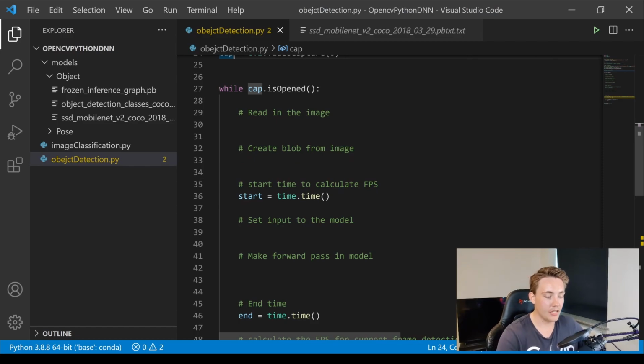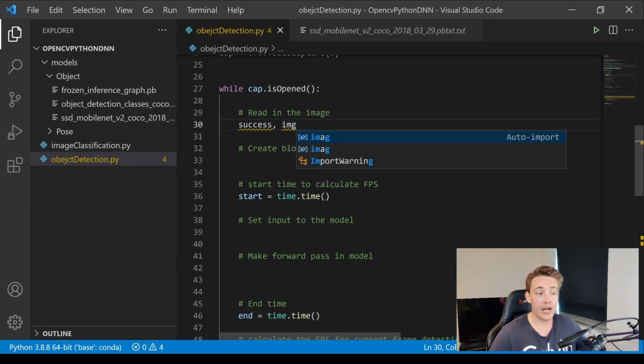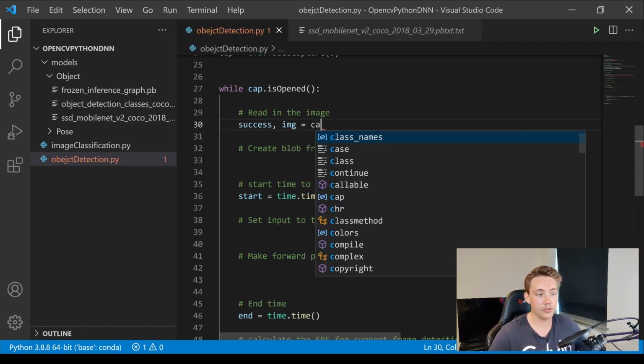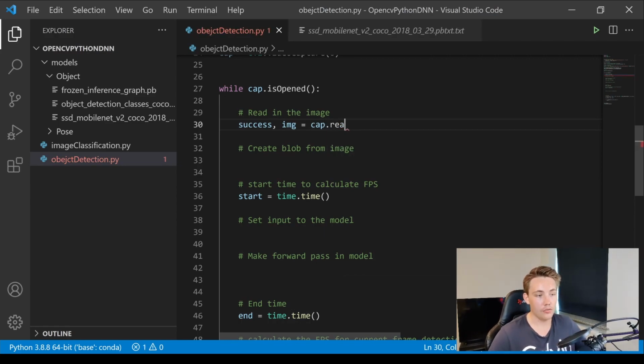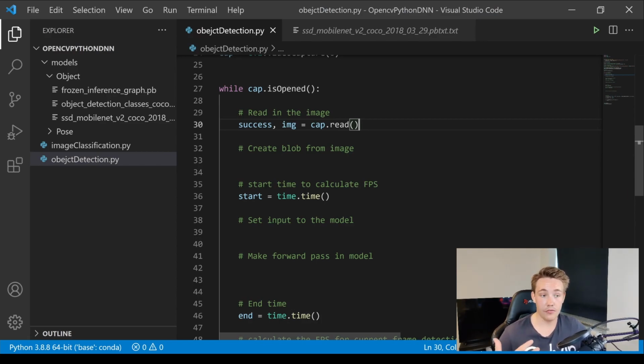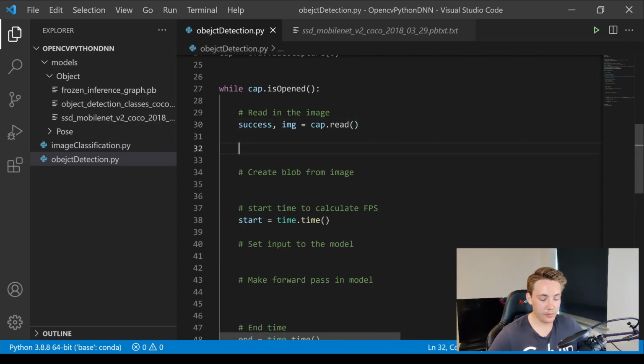So down here, while the webcam is open, we can read in the image first of all. We're going to have a success variable to tell whether we're able to read in our image, and then the actual image in this variable, and we specify cap.read. So with this line of code we can read in the image from the webcam and store it in this image variable, which we can then use later on to pass it through a neural network. But before we pass it through a neural network, we also need to create a blob of the image. But first of all, we need to specify the image height, and we also need the image width.